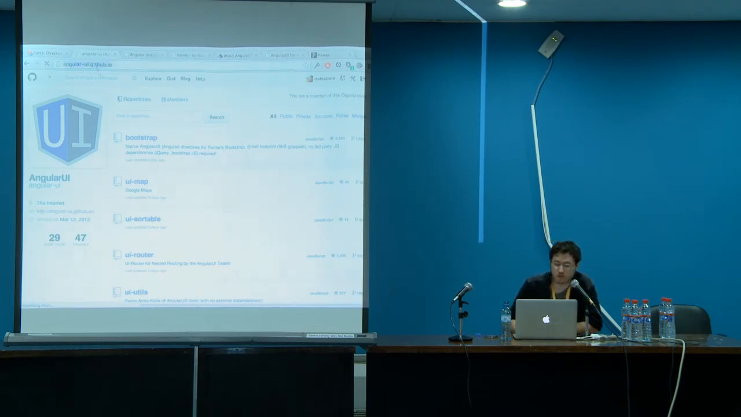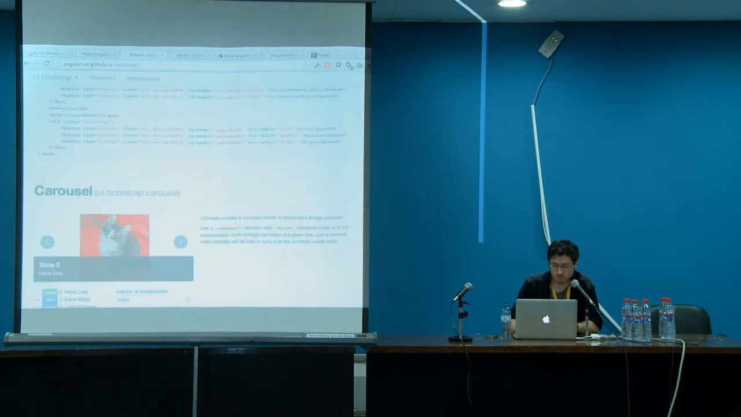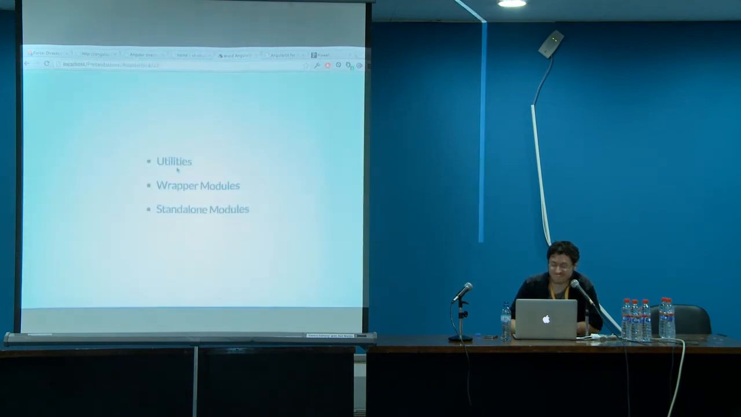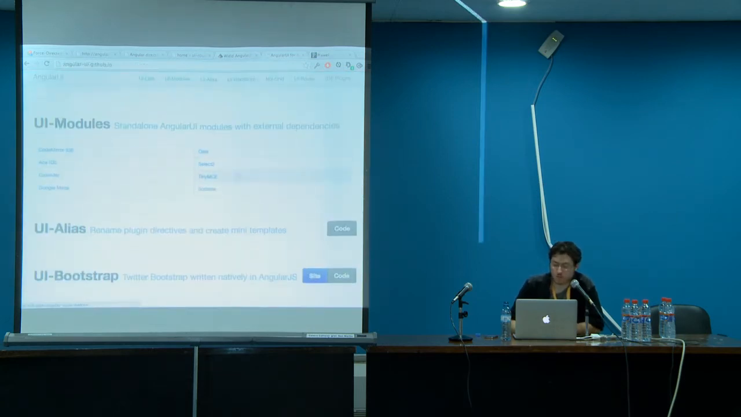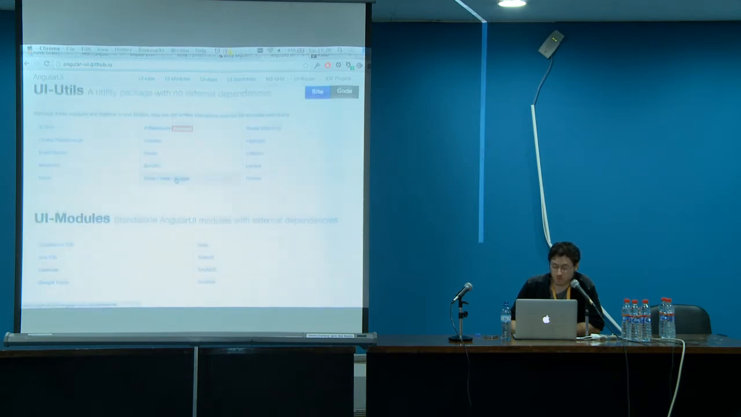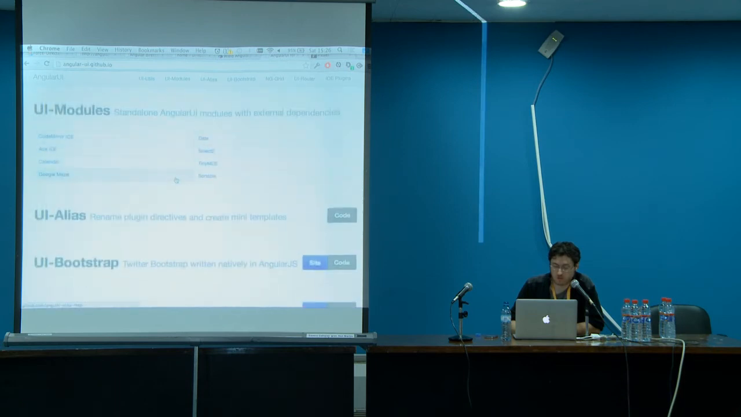So you can just go to angularui.github.io, and if the internet still works, that's okay. Oh, there it is. So again, these are all the modules. A lot of these are just wrappers for different things, like TinyMCE, Select2. We're actually working on migrating a lot of these so that they don't have any dependencies on jQuery or jQuery plugins.